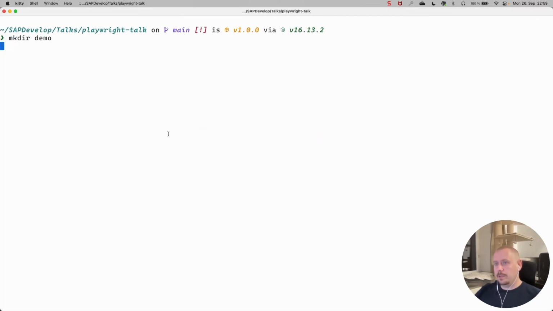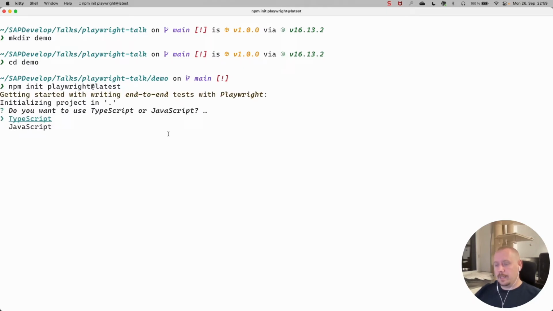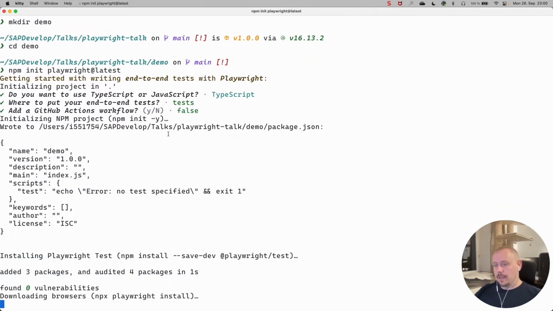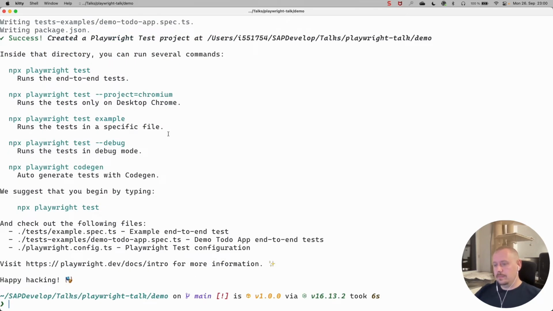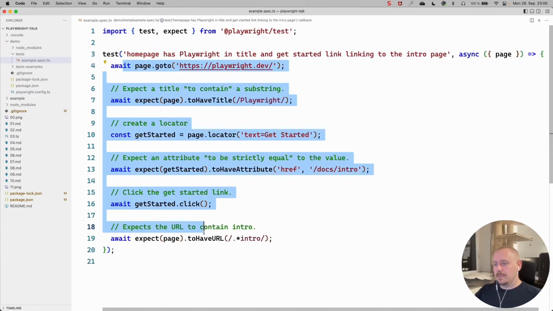Let's create a demo directory. And in that directory, let's do a nice initializer. Okay. It asks which language we want. No GitHub Actions for now, and done. Playwright is there. It even generated an example end-to-end spec. Let's take a look at what it is. It's the same test I've already shown you.